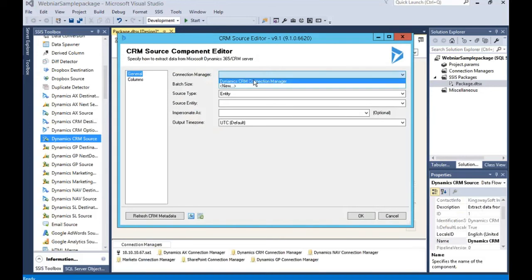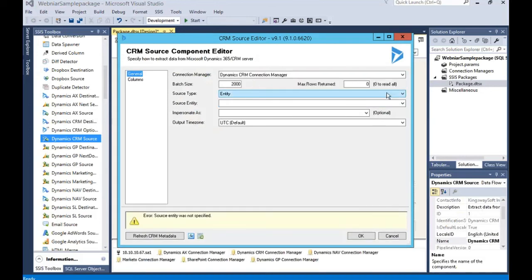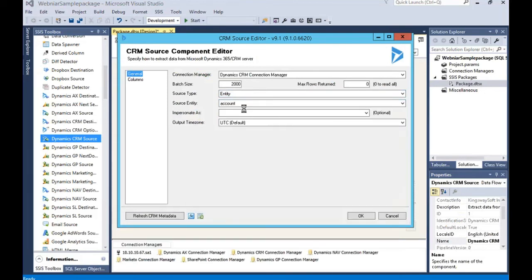So you can select your connection manager, which I just showed you. And then for CRM, we have the ability to retrieve based on entity, fetch XML, entity changes, and audit logs. I'll just show entity for now. Fetch XML is what you would use if you needed to do any more advanced filtering. But for this case, we're just going to do a simple entity. So I'm going to retrieve from our account entity in CRM.